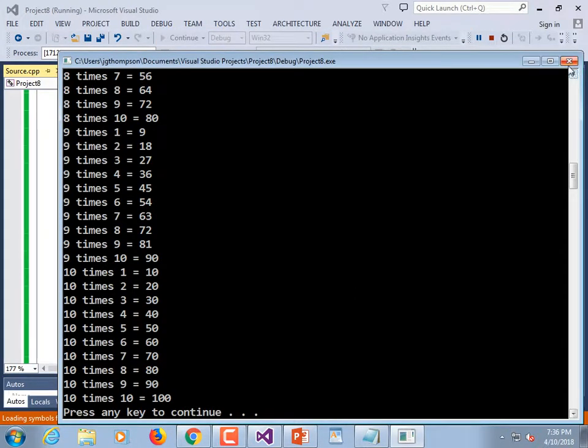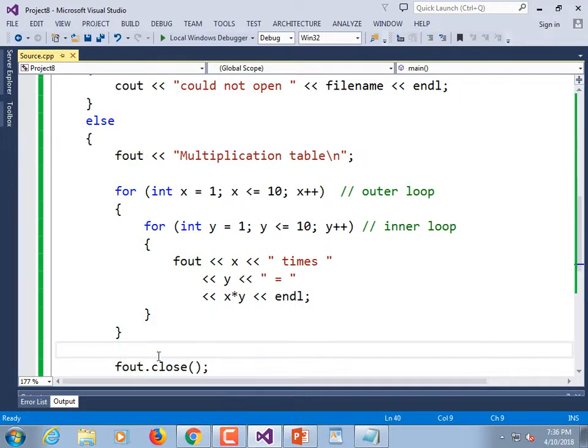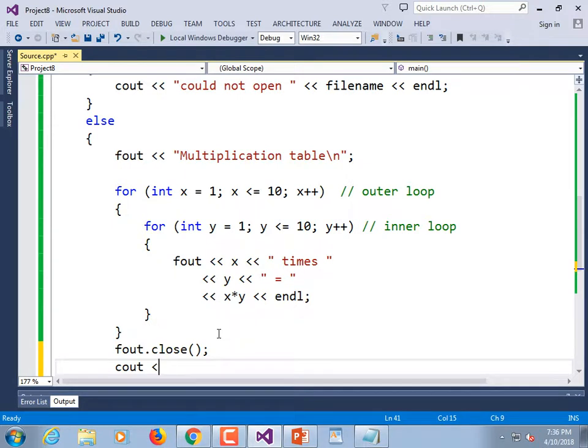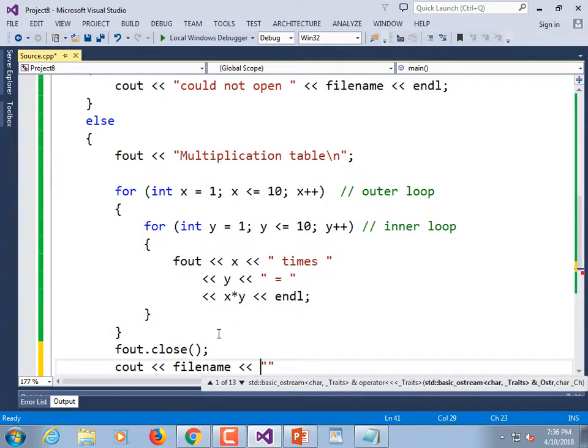All right, and let's write out a message. Let's display a message on the screen saying that the file was created. So either above the fout.close or maybe below it, I'm going to add one more thing, which is a cout. Cout, I'm not going to put this in quotes, file name, arrow, arrow, and then the quotes, space, created and written to, \n.